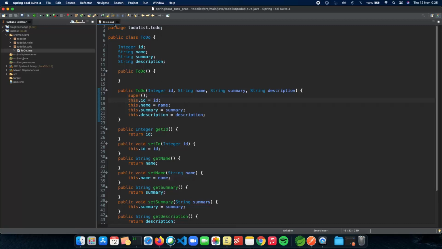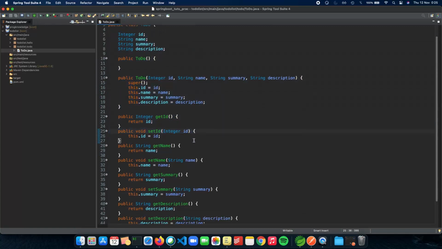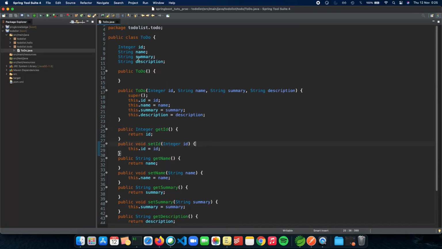So this is a very basic entity. So everything that happens inside the application will be using this to actually make our tasks in the to-do list. So we'll have a unique ID, name, summary, and description.